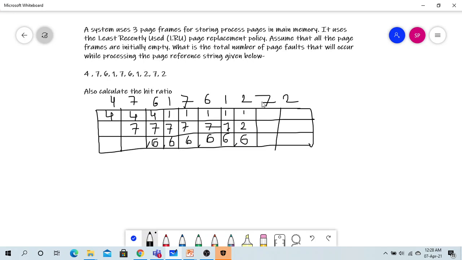Next string is 7. From these frames, the least used is page number 6. Page number 6 will be replaced by 7. 2 and 1 remain as they are. After that, the string is 2. 2 is already existing, so we will copy the same sequence, that is 1, 2 and 7.